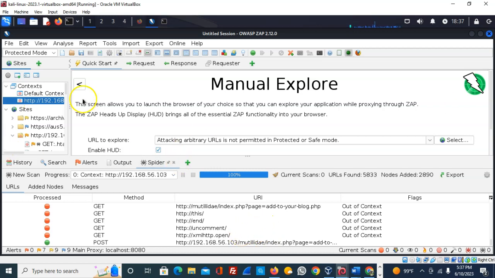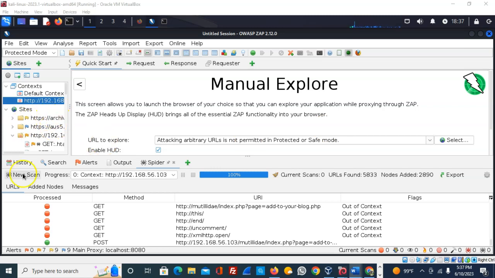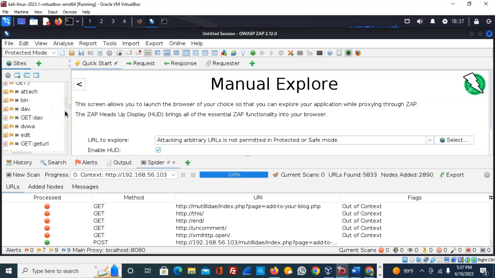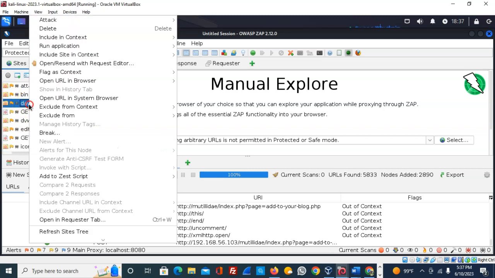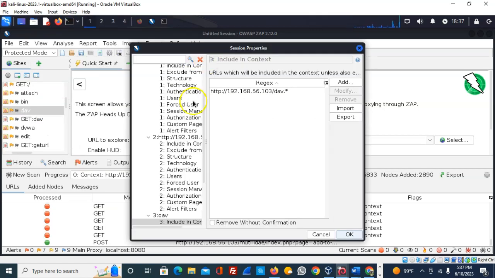So what's the next step? The next step, we need to add to the context, right? Right click on the IP address and add a new context, then press OK. Okay, so I'm going to add 3 items here. Let me see. I'm going to get this DVWA, I'm going to get this dev. Okay, right click, include in the context, new context, right? I'm going to add this, click OK.